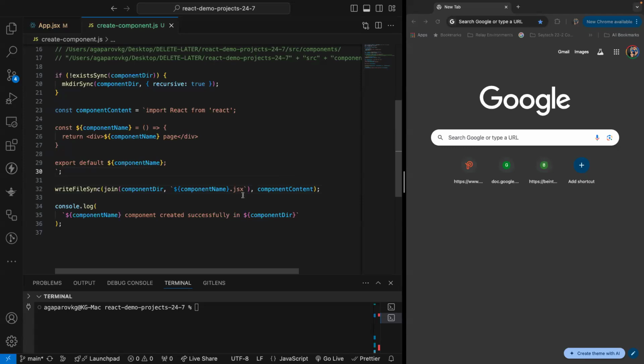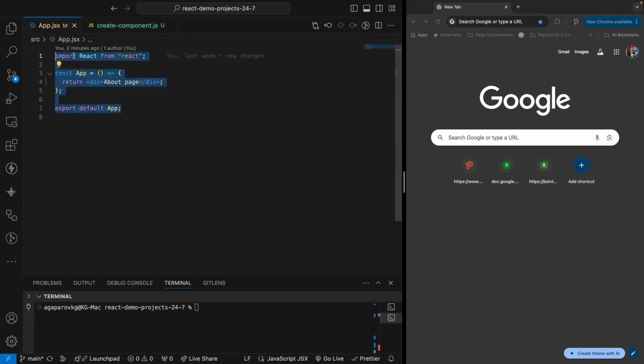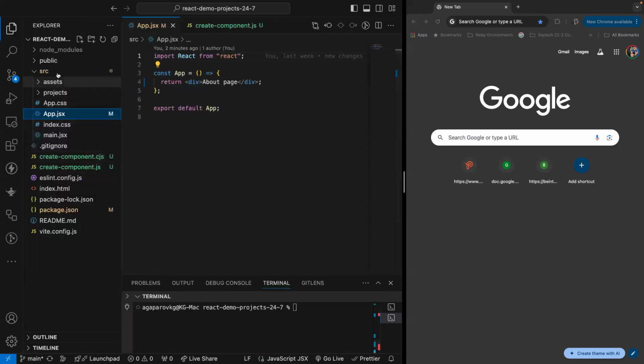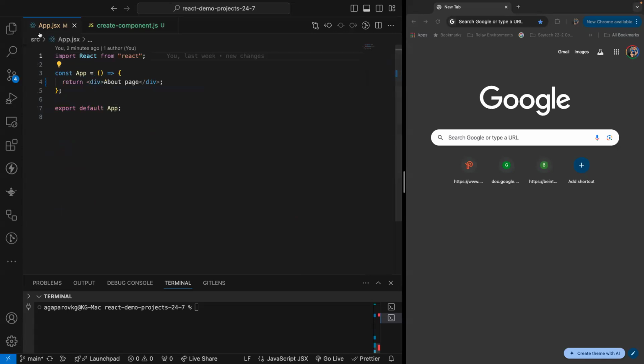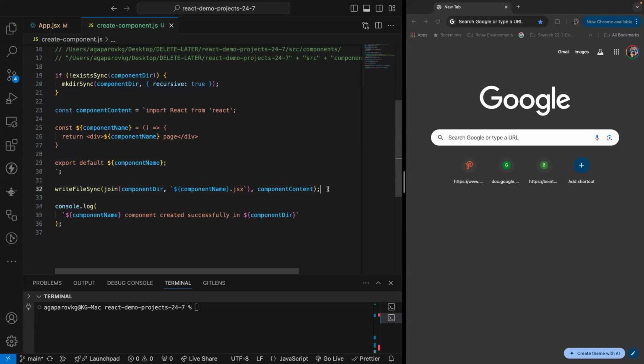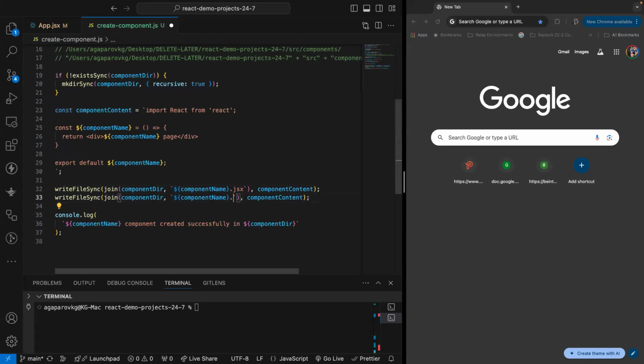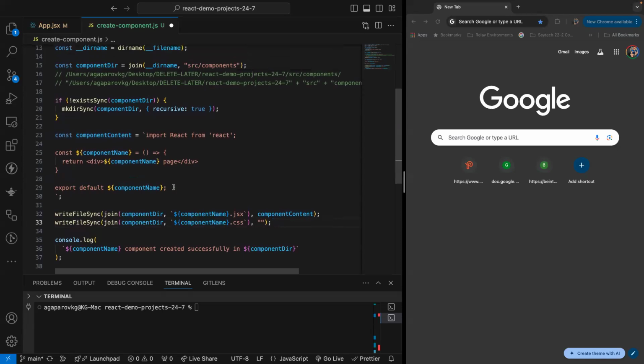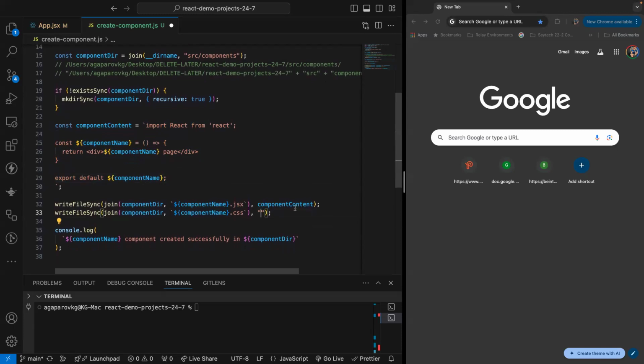Yeah, right. So inside this script, it was only creating this file right here. You can also create some other stuff too. For instance, it will create about.jsx, and at the same time it will create about.css. We'll just copy paste right here, and we'll call it CSS. The content for the CSS will be just an empty string, because we don't want any content inside our CSS file like this.